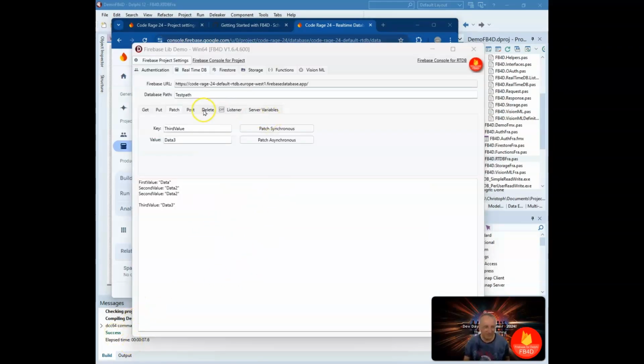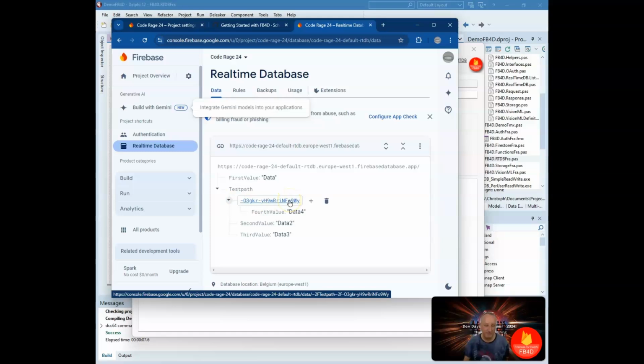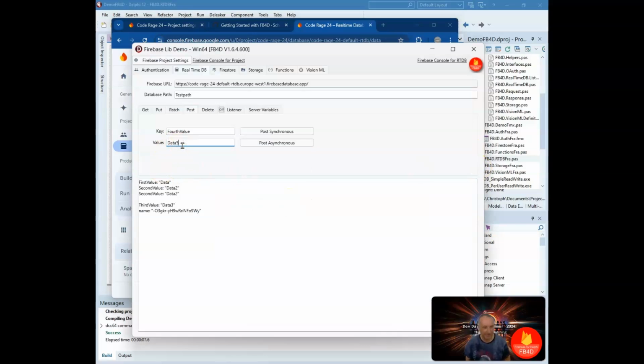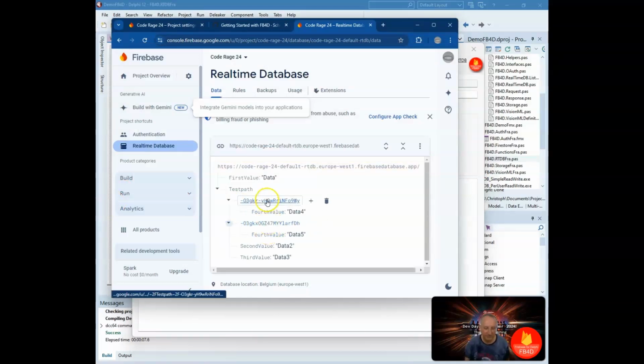Next, I would like to show you another write operation which is also very useful. It is the post operation. It creates a new node with a random ID. I use the asynchronous variant and we check the result. Here you see we have this automatically created ID and here a value, and I do it once more with other data. So you see we have different IDs for different data.